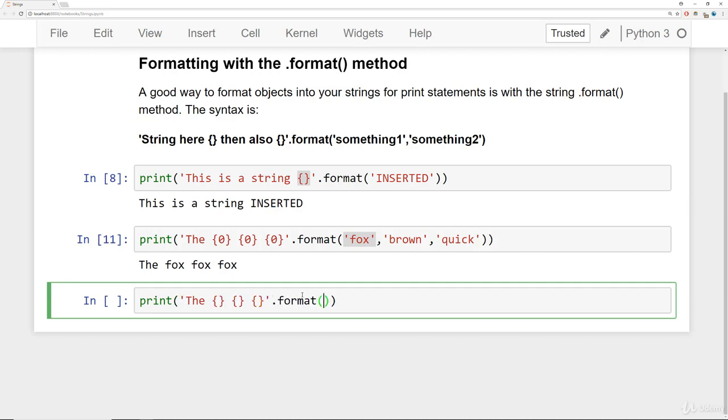And then inside of the .format call, I'm going to say f is equal to the string fox. So you can kind of think of this as a variable assignment. And then we'll say b is equal to brown, and we'll say q is equal to quick. And then I can use these variable names here, f, b, and q, to insert them. So it's basically using these keywords as variable names here and inserting them that way.